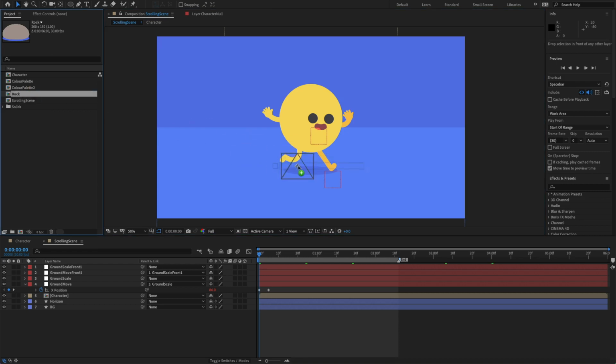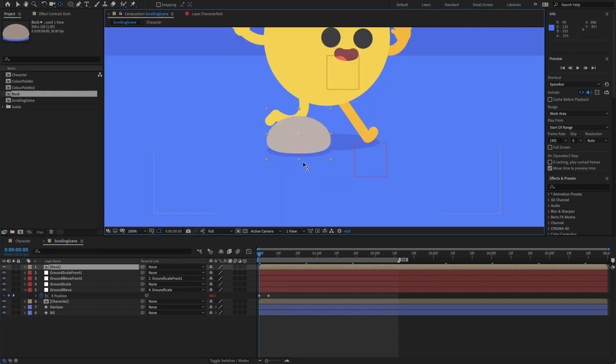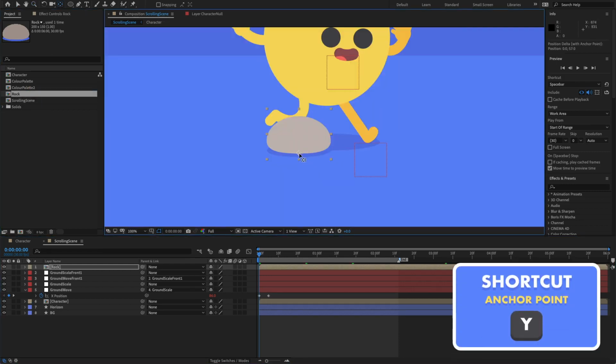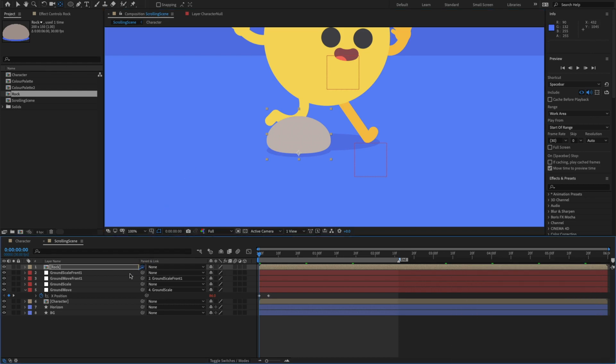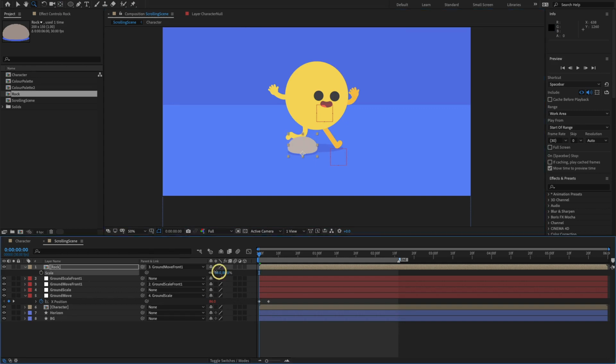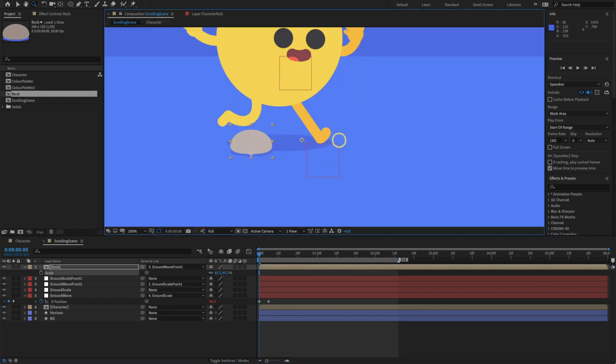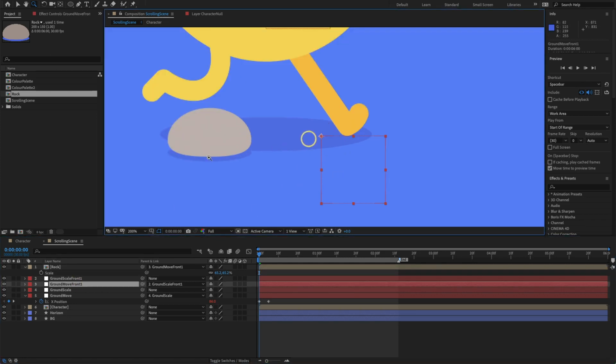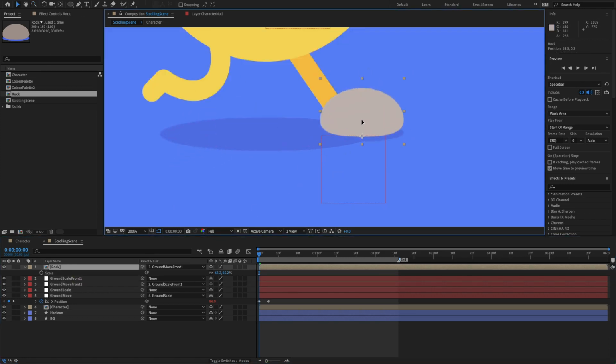Now drag in this rock composition into the main scene. Move the anchor point to the bottom. Parent the rock to ground move front 1. Then scale it down if needed. We want the bottom of the rock to be vertically aligned to the ground move null, as this is where the floor is.